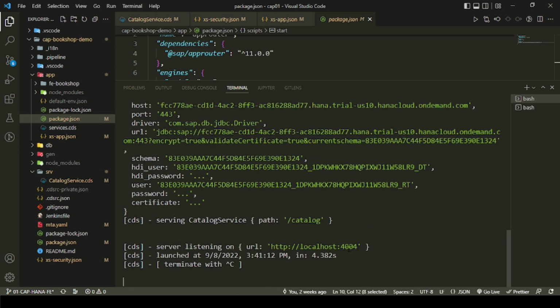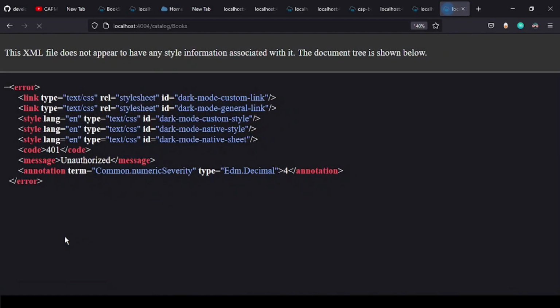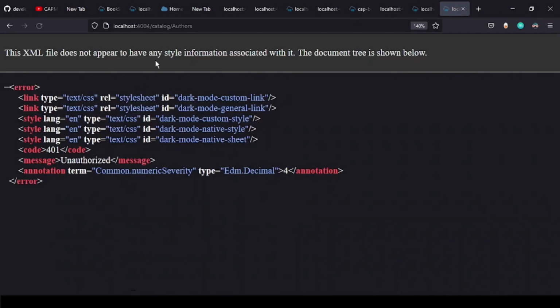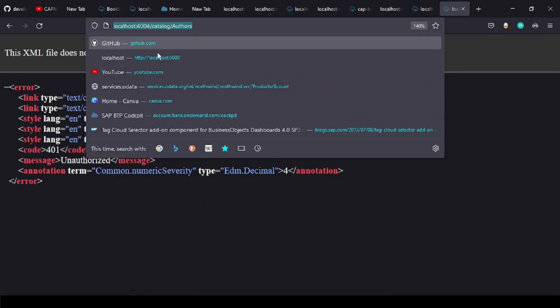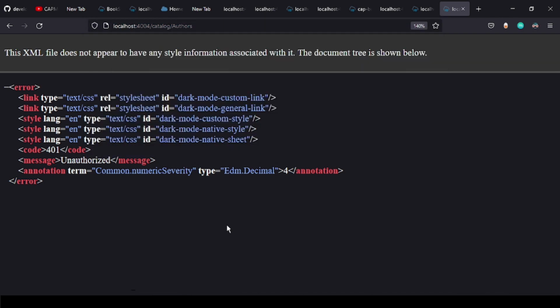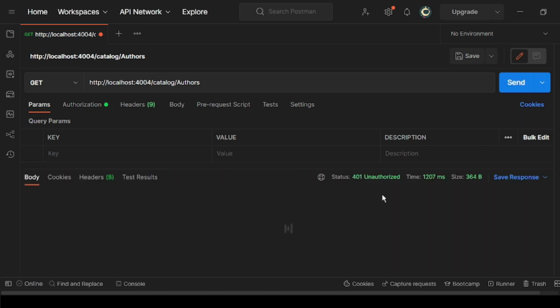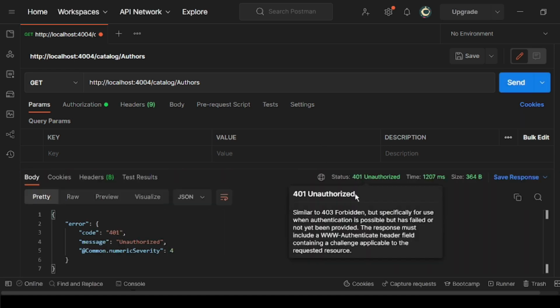Yeah, this is the service. So if I just click on that, it is still not working. You see, unauthorized. So let's take this authors first, not the book, because book does a different role and we have not added any role yet. So to do that, let's go back to the Postman and paste this URL. If I run over here, it will also say the same thing, unauthorized, no difference.